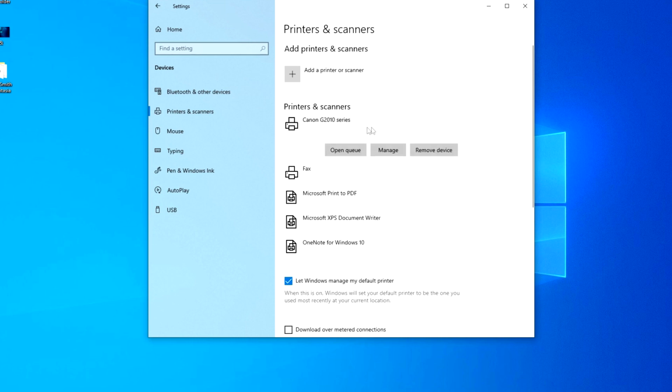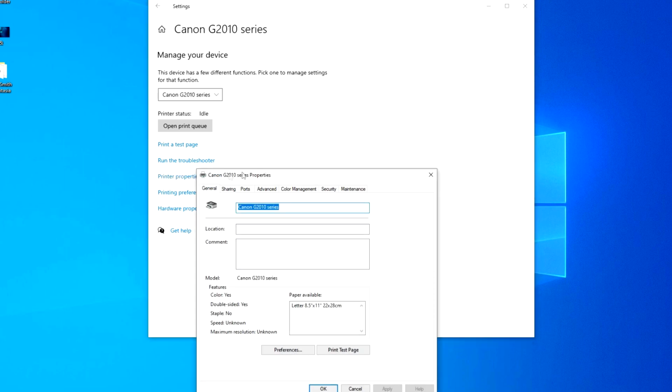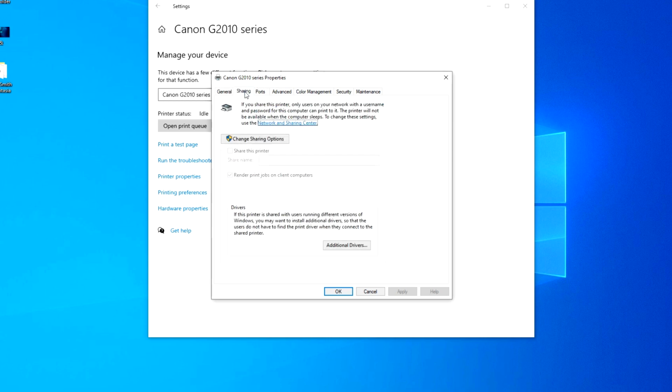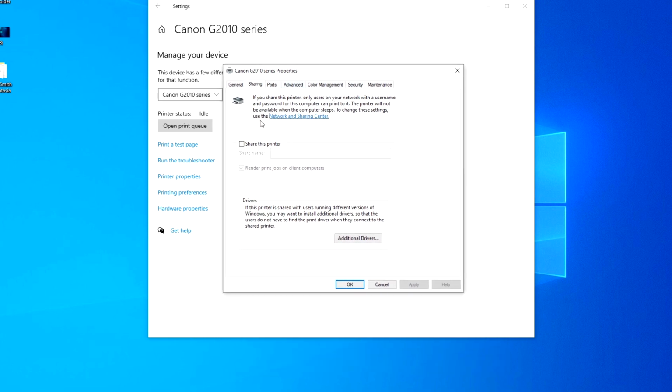Click Manage. In the next window click Printer Properties. And here open the tab Sharing. Click Change Sharing Options. Here you need to check the box Share this printer, and if you want, here you can change the name of the printer. Click Apply, click OK.